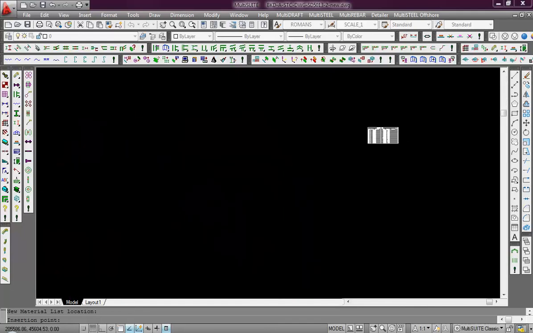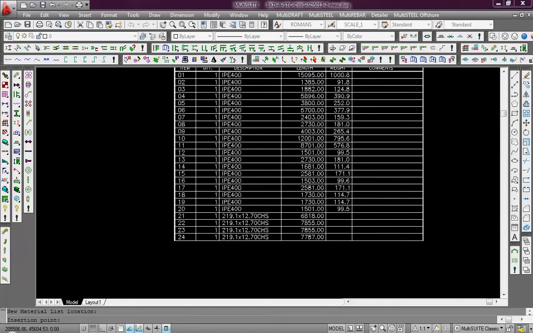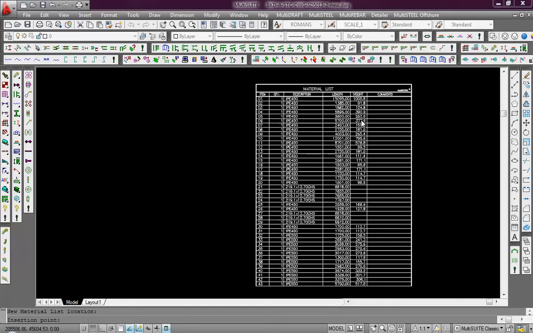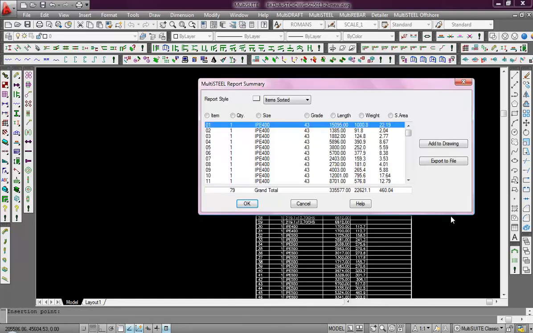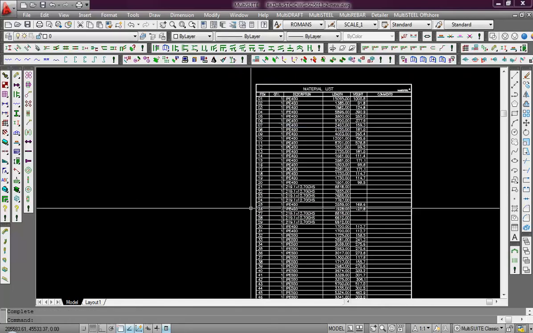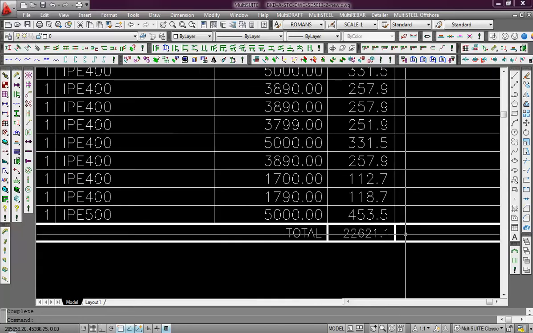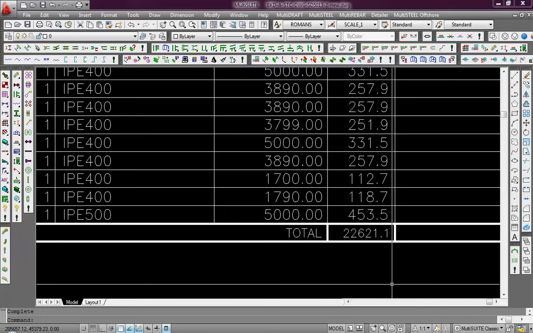You can see MultiSTEEL automatically will generate all the sections by the item number, quantity, description, length, and weight. You can see the total weight is 22,621, which is 22 tons.